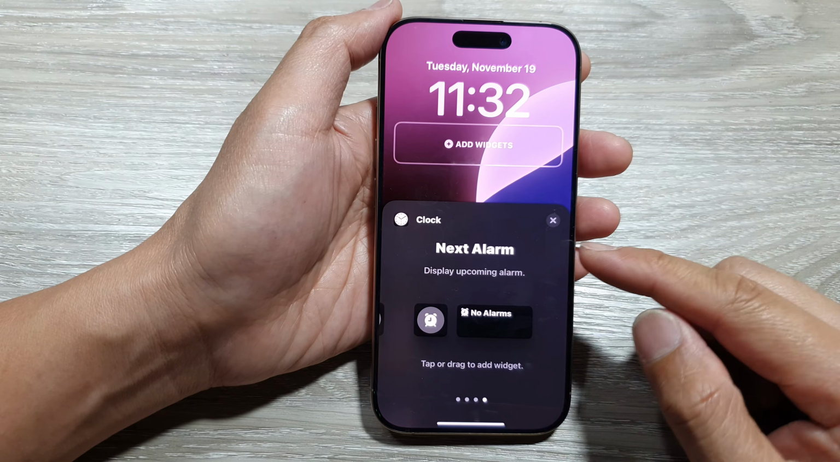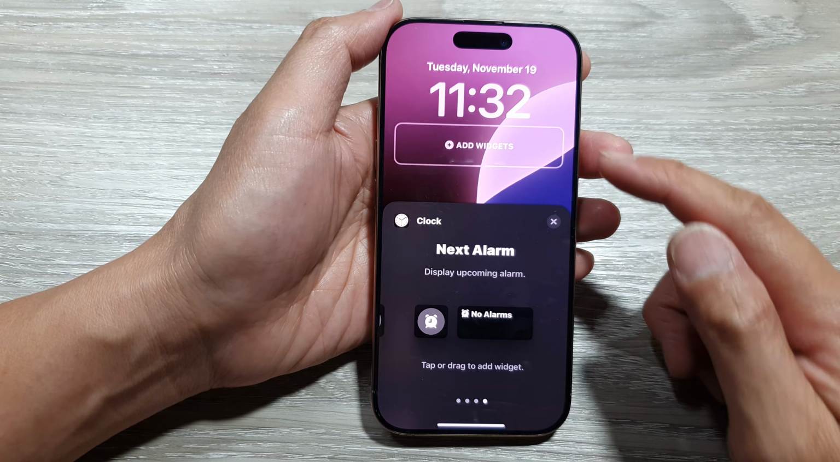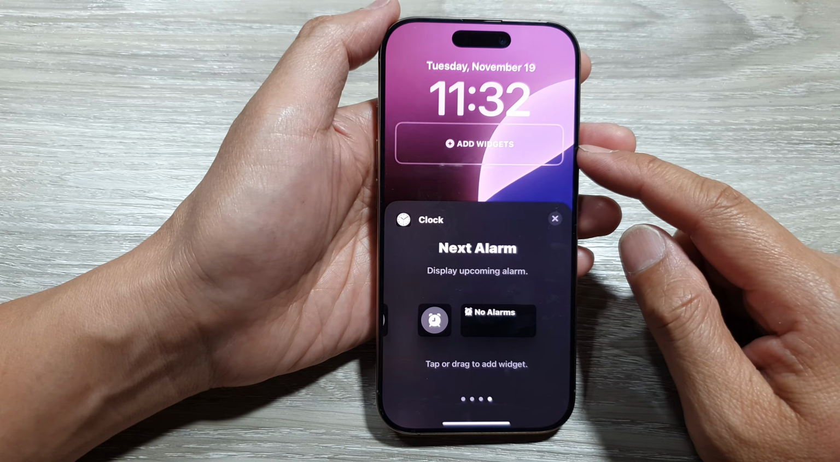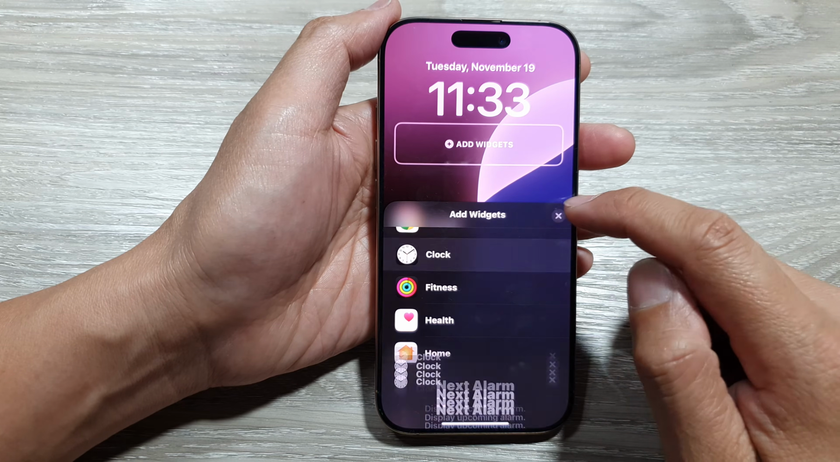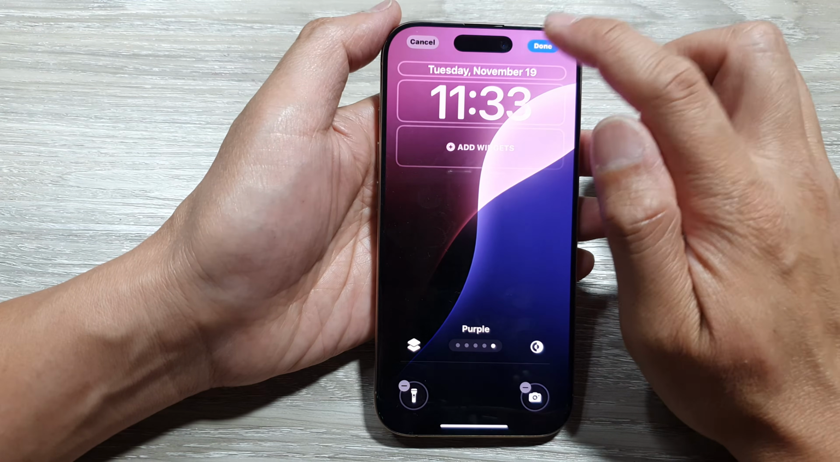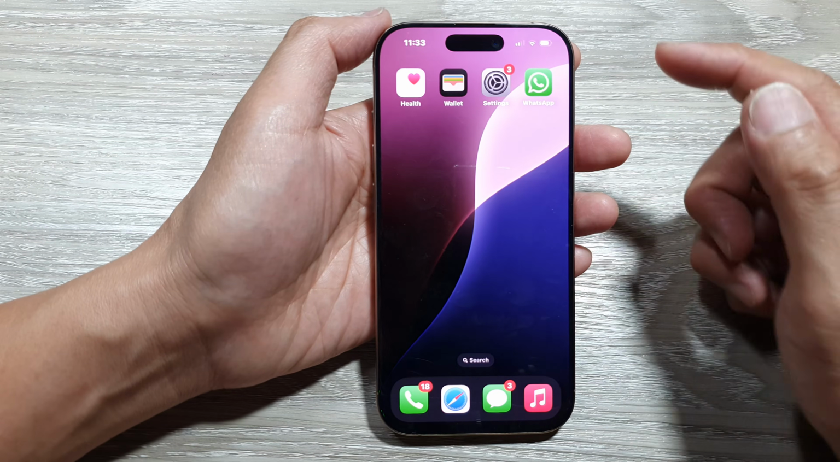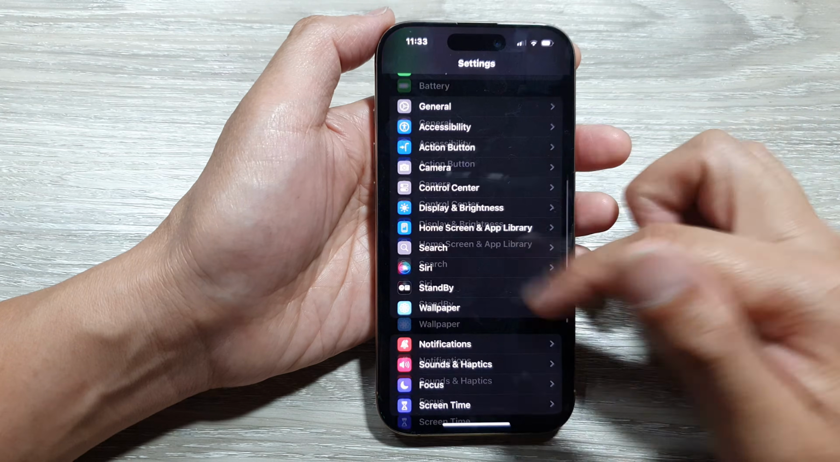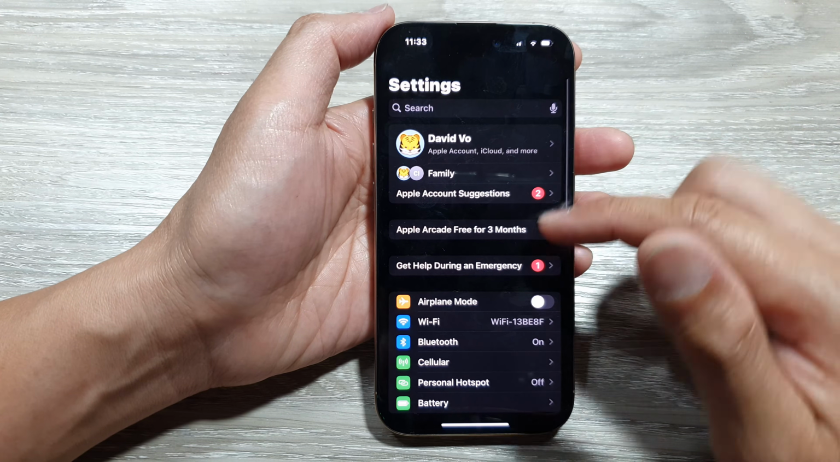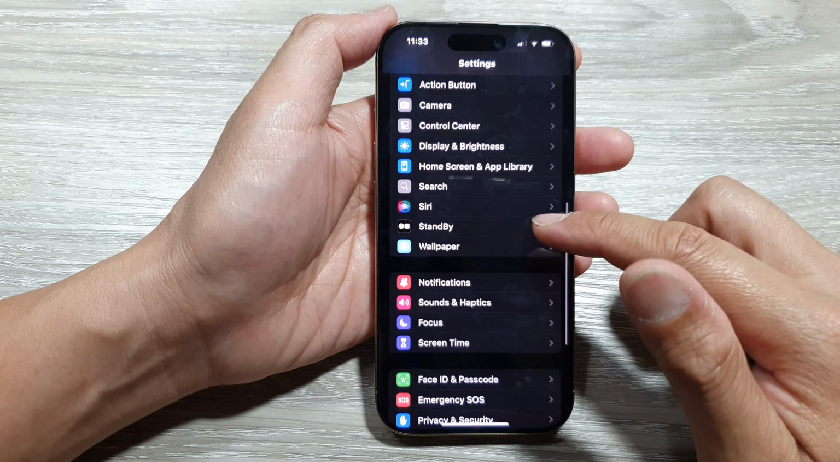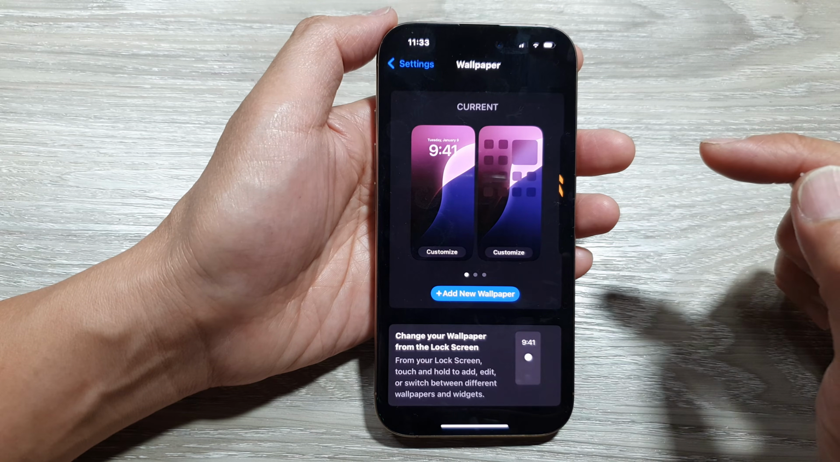How to add a next alarm clock widget to the lock screen on the iPhone 16 series. First, let's go back to the home screen by swiping up at the bottom of the screen. Now from the home screen, tap on Settings. Then in the Settings page, we scroll down and then tap on Wallpaper.